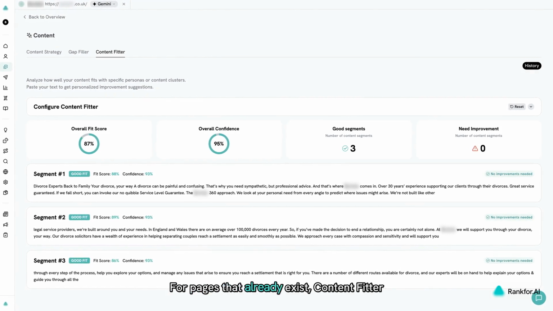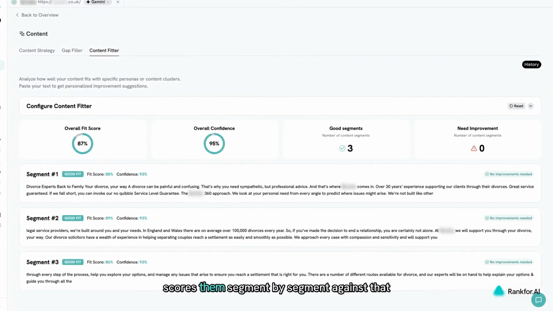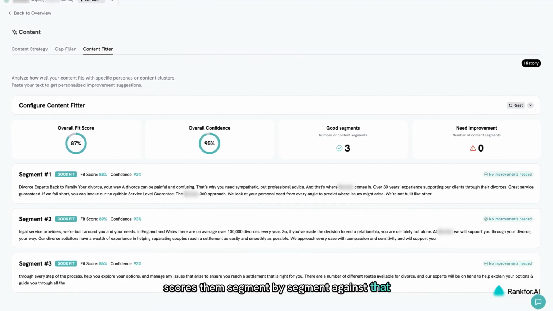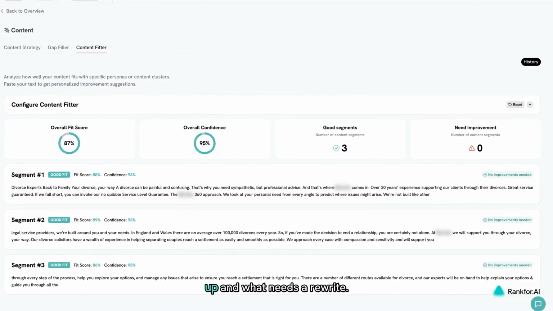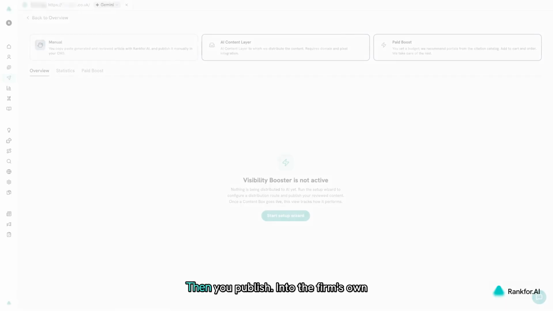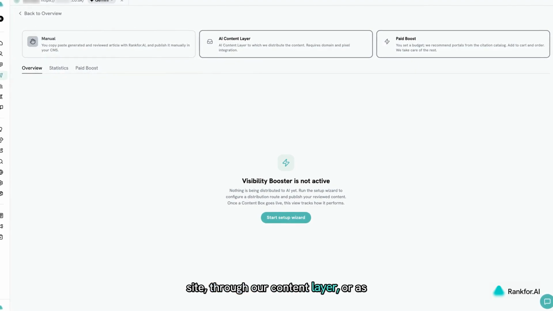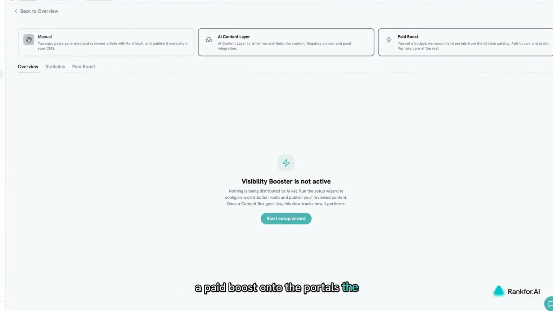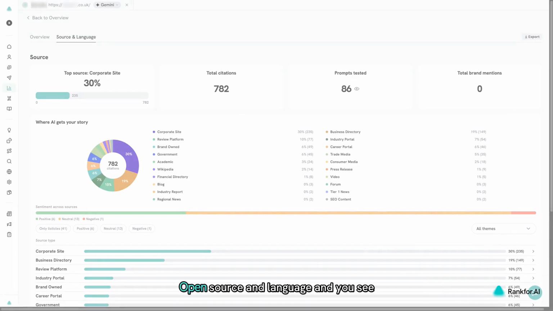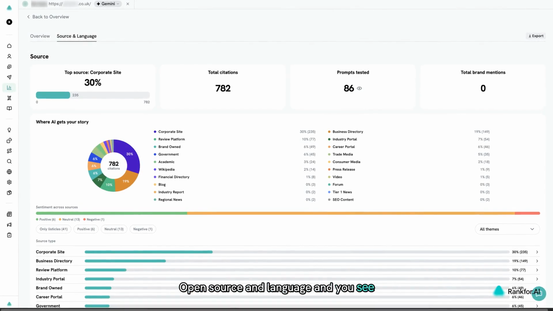For pages that already exist, Content Fitter scores them segment by segment against that client so you can see what holds up and what needs a rewrite. Then you publish. Into the firm's own site through our content layer or as a paid boost onto the portals the models already read. Open source in language and you see where the story actually comes from.